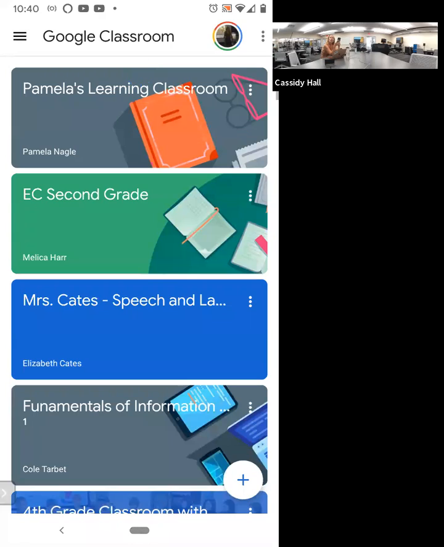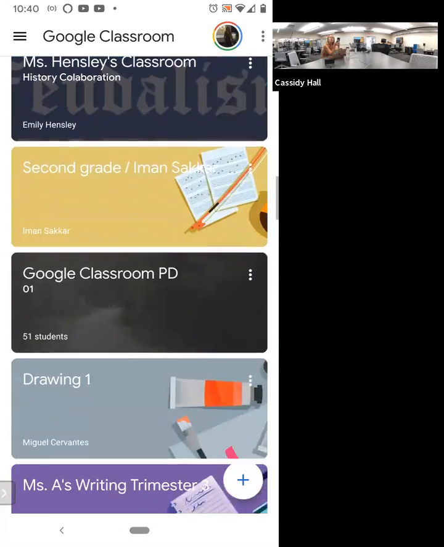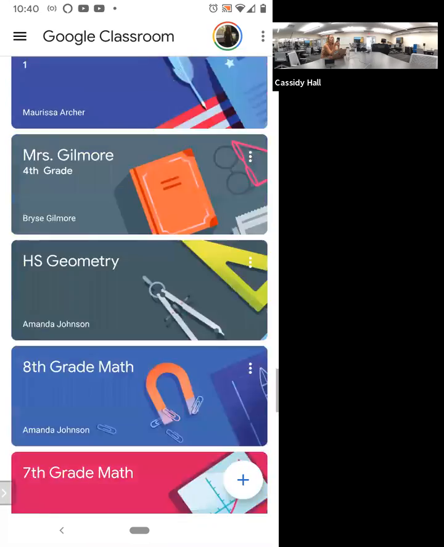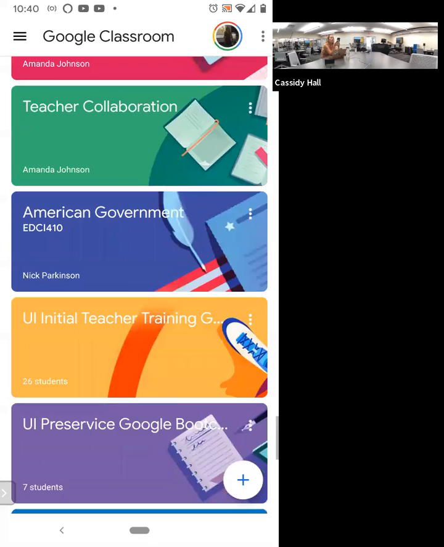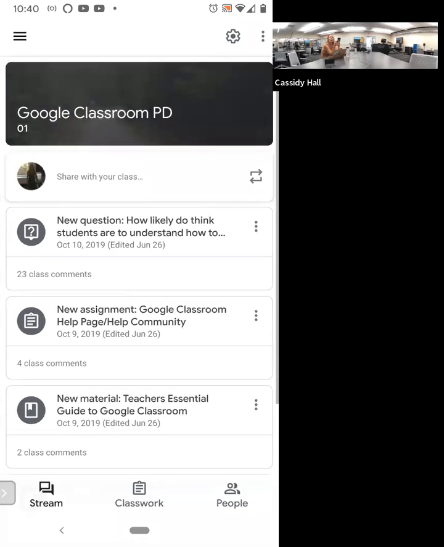So you can see that I see a view of all of my classes listed in the order that they're in my regular class, and they're just little rectangles. And if I want to go into any particular class, I can just tap on that class and get right into it. So if I click there, you can see that now I'm inside of that class.